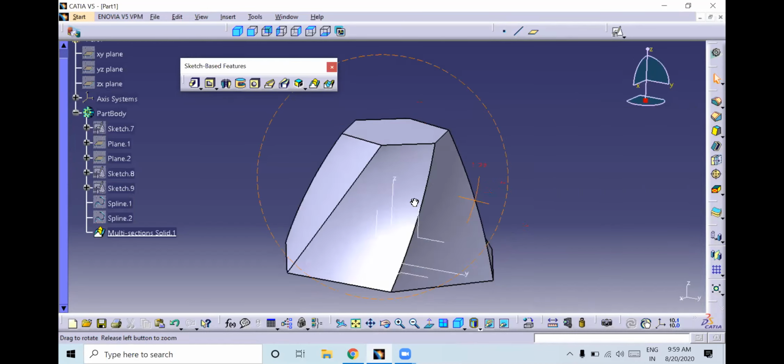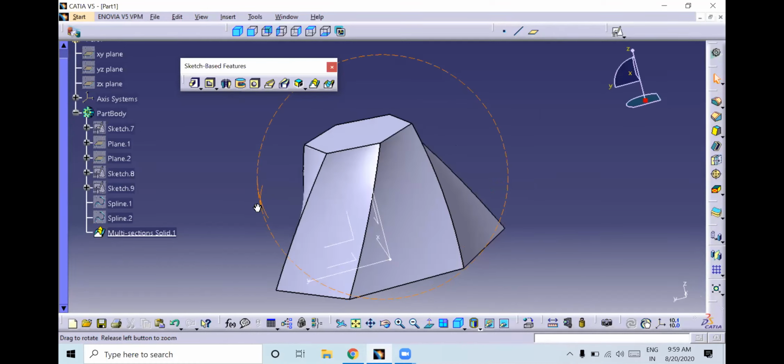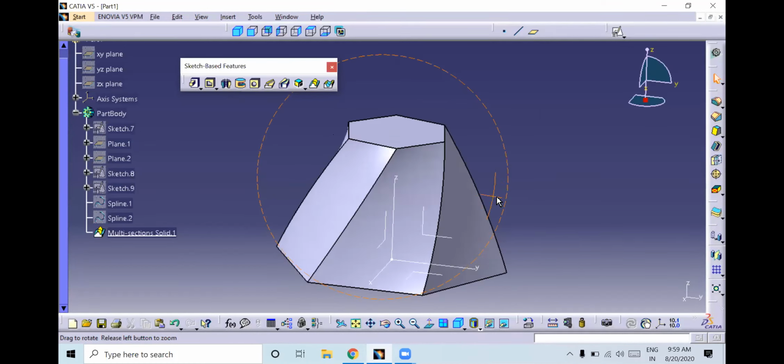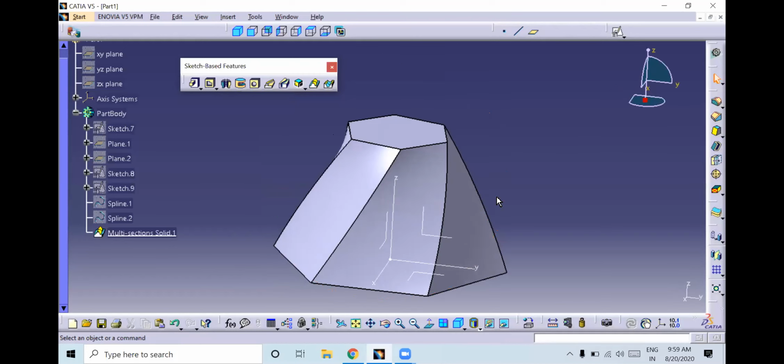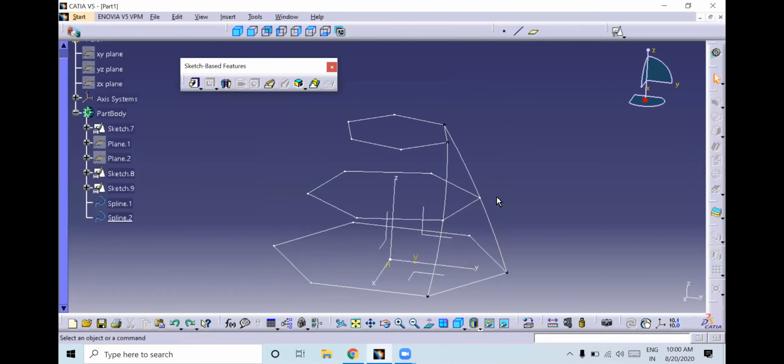Like this you will get it. This is used to create helical gears. Not only helical gears, we can create multiple types of models. Okay, fine. So any doubts?